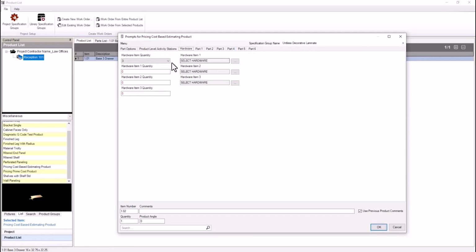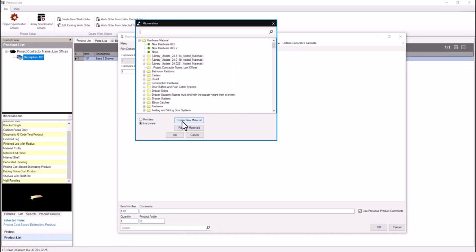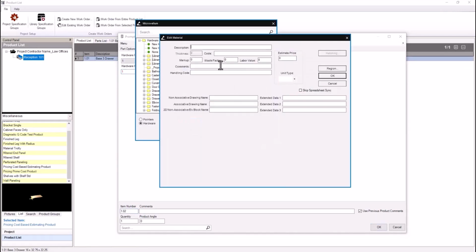Now for the hardware. If I haven't added that to my library, it's no problem. It can be added at the project level. It will only be for this project, but at least we have the pricing that we need for it. Give it a description, and fill out the necessary fields for estimating: markup, waste factor, labor value, which is the number of hardware items that can be finished per minute, and the estimate price.